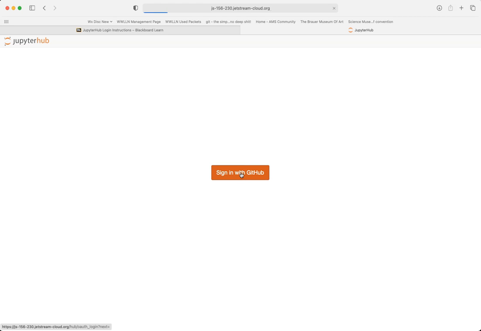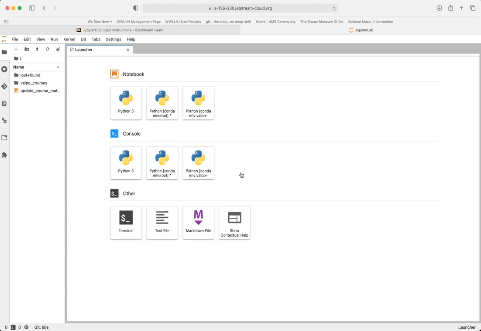And so once you go ahead and sign in with GitHub, you may have to put in your GitHub credentials to do so. You are brought into something called the Jupyter Lab environment. This environment is where we're going to spend a lot of our time working on computing related stuff throughout this semester. And there are a couple of different elements to this setup.